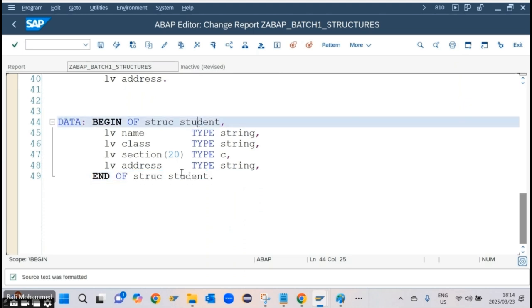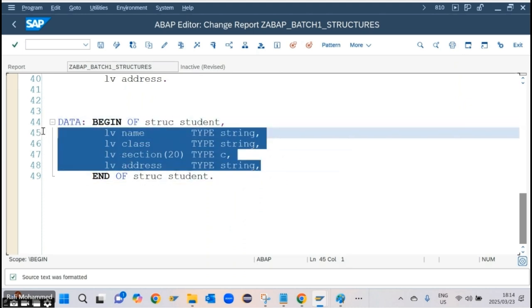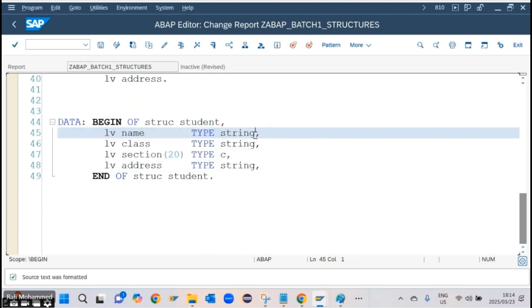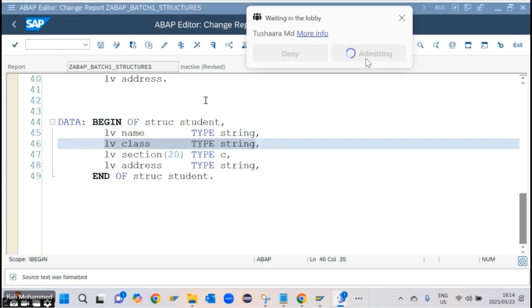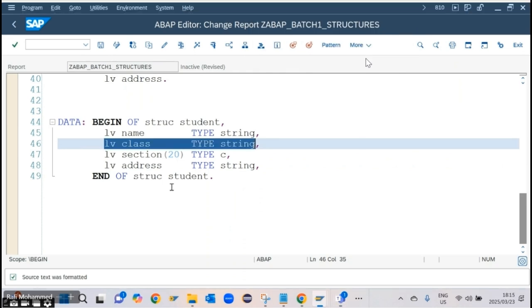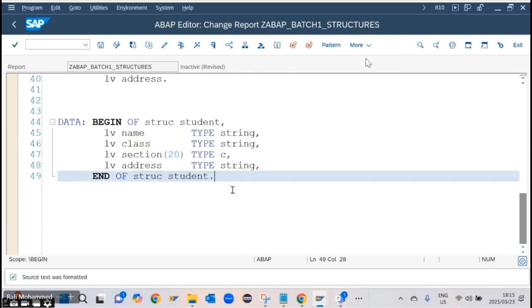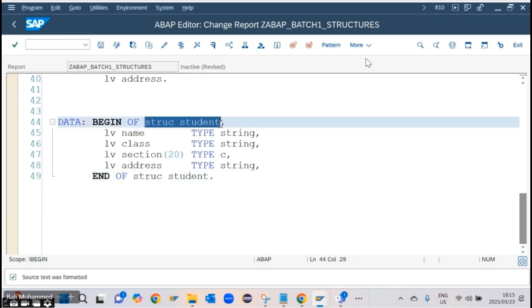Between the begin and end, you will provide your variable names, with the same comma as you are using here. First field ends with a comma, second field comma, third field comma, fourth field also comma, and finally the structure name will have the period symbol, and this is your structure name.